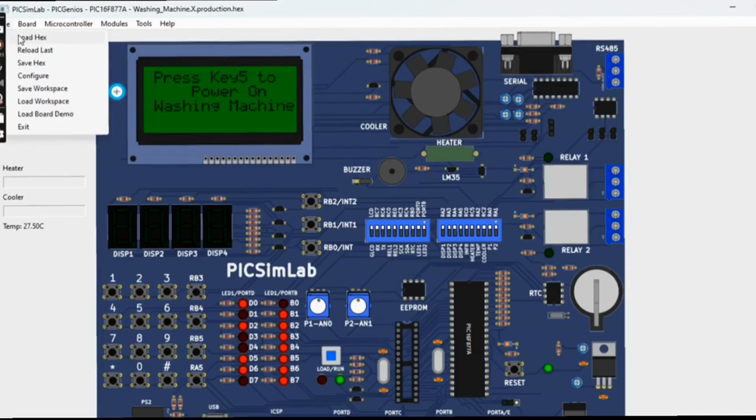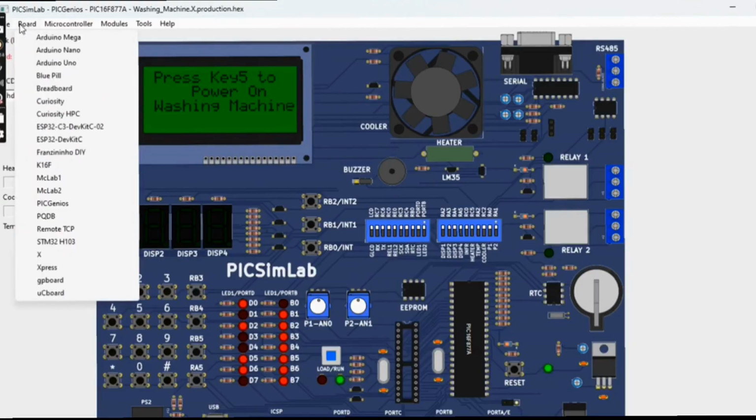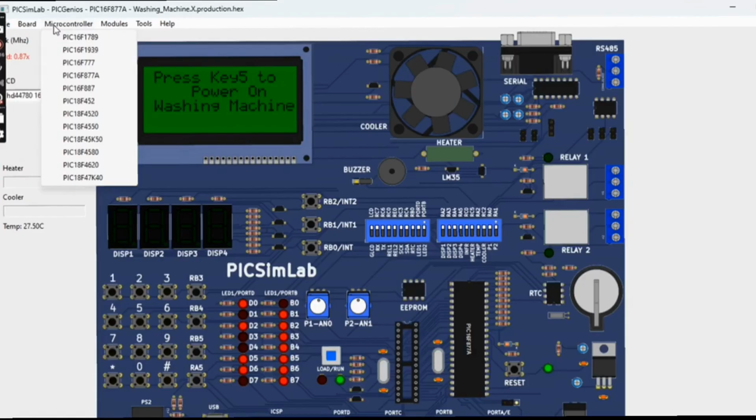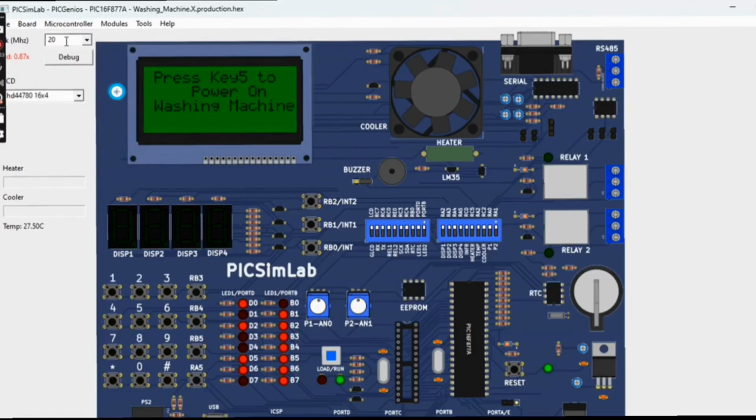And to select the board, we have the PIC Genius board and the PIC16F877A microcontroller, and the clock frequency we have used in the project is 20 MHz, and the display is a 16x4 display, and we have the buttons to control, and the RB4, that is switch 5. To turn on the project we have to click on the project. We can see on the LCD display powering on washing machine.